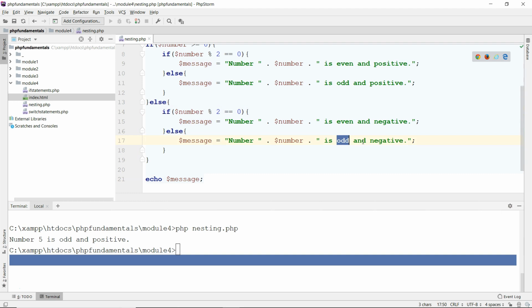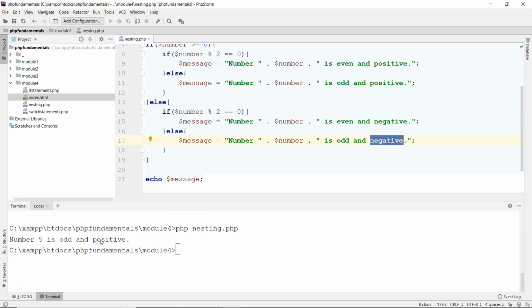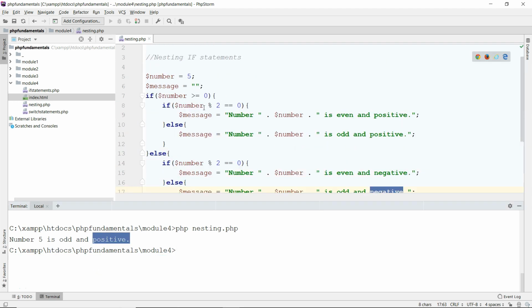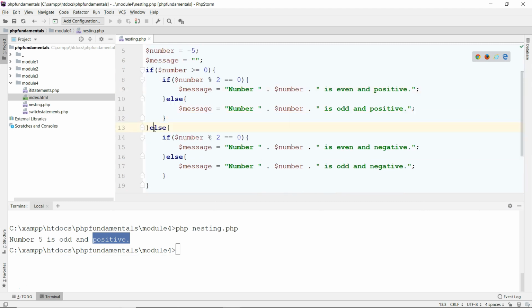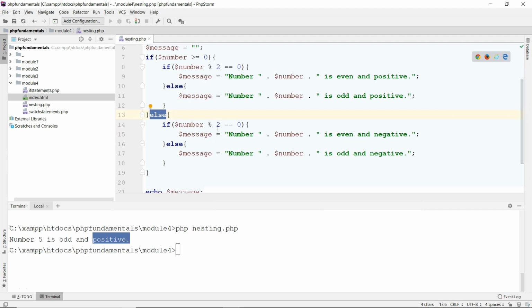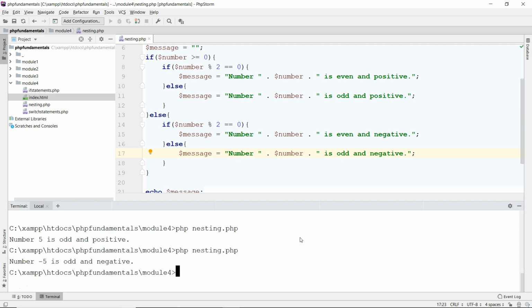So it should be odd and negative. Actually, odd and positive. Right? Sorry, odd and not positive. If I put minus 5, it should now be negative because it is not true, and it's not even, so it must be odd. So number 5 is odd and negative. Just the opposite of the other one. Here, odd is positive. Okay. So this is how you would nest inside another.